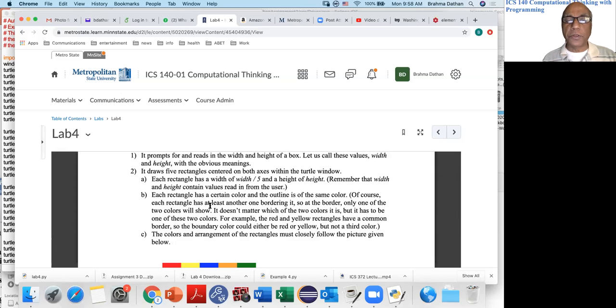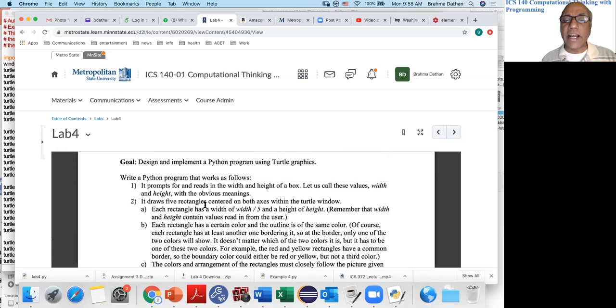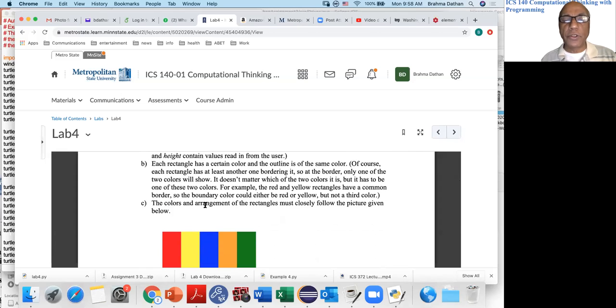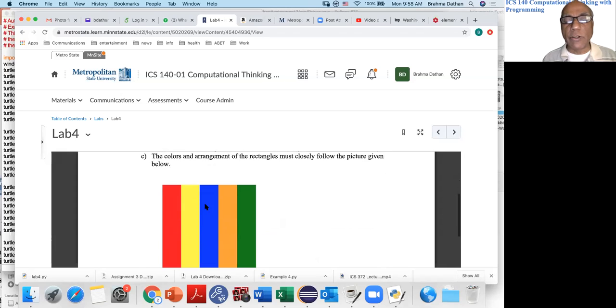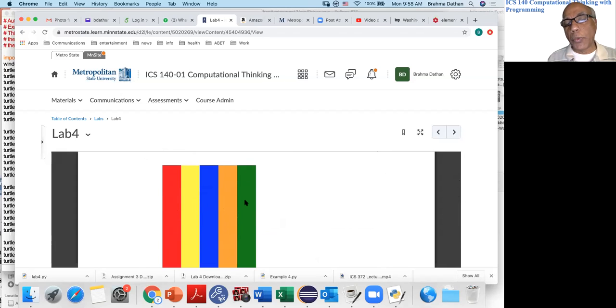You are going to accept the width and height of a box. You don't have to draw an outline or anything. You have to draw 5 boxes. Drawing a box is a lot easier than drawing a circle, let me tell you. So you have to draw 5 boxes. They should be in this order: red, yellow, green, blue, orange, and green, in this order.